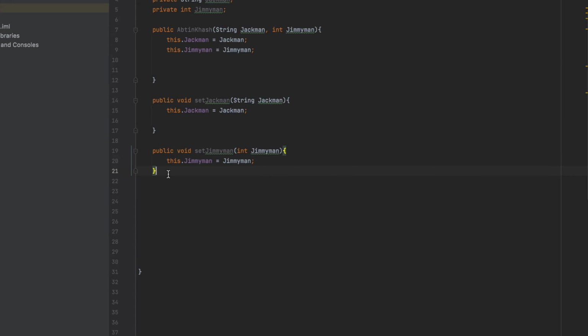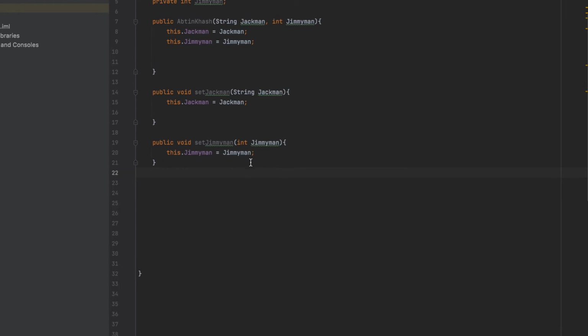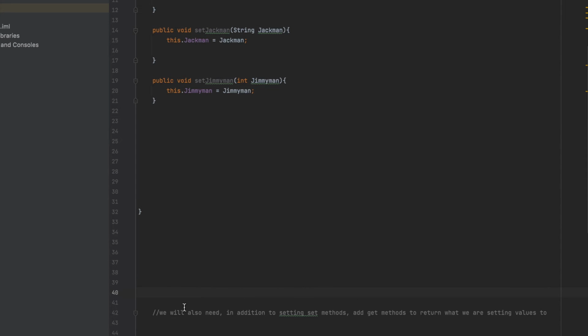Perfect. So we have those set methods in place, and it kind of makes sense too. If you see set, of course you're going to set a value to that variable there. It's going to act as a foundation for us to assign whatever values we want to those instance variables and return them out in our main method. So we did that. Next thing we need to do is get methods.